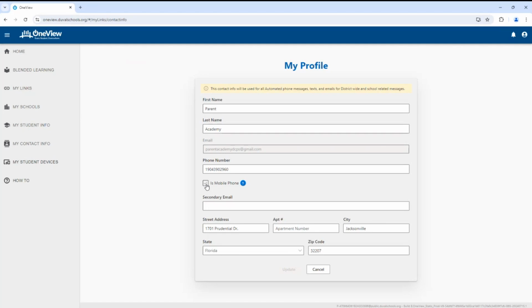That way you can enable the district to send you those text message notifications. If you want to add a secondary email, you can do that here as well. Now, the secondary email does not give that email address access to your linked parent account. However, it does ensure that that email address receives whatever email notification is coming from the district, the school, or the class, so the teachers.